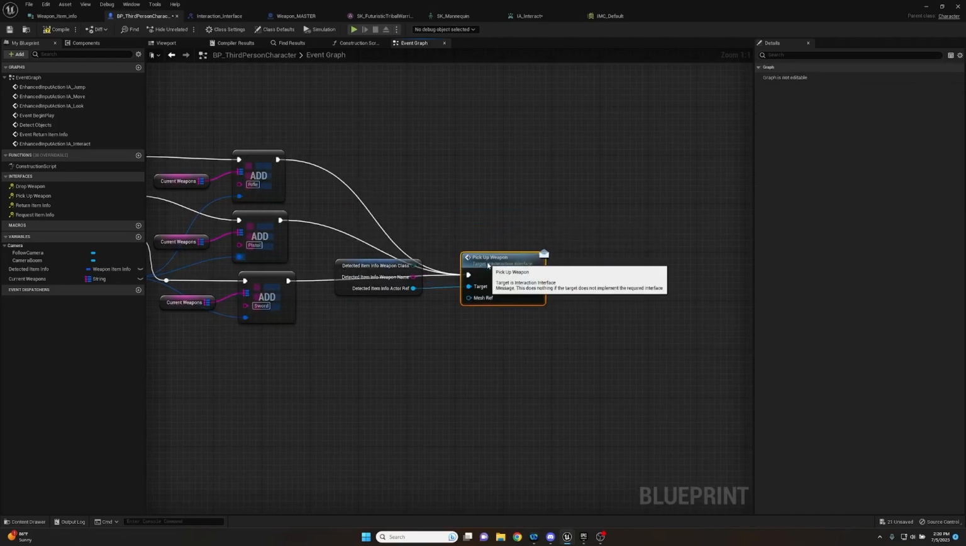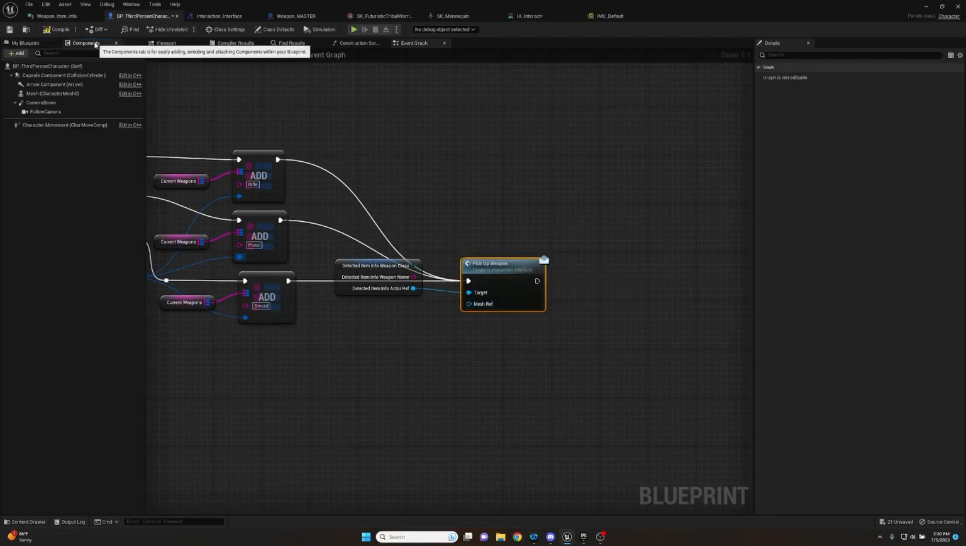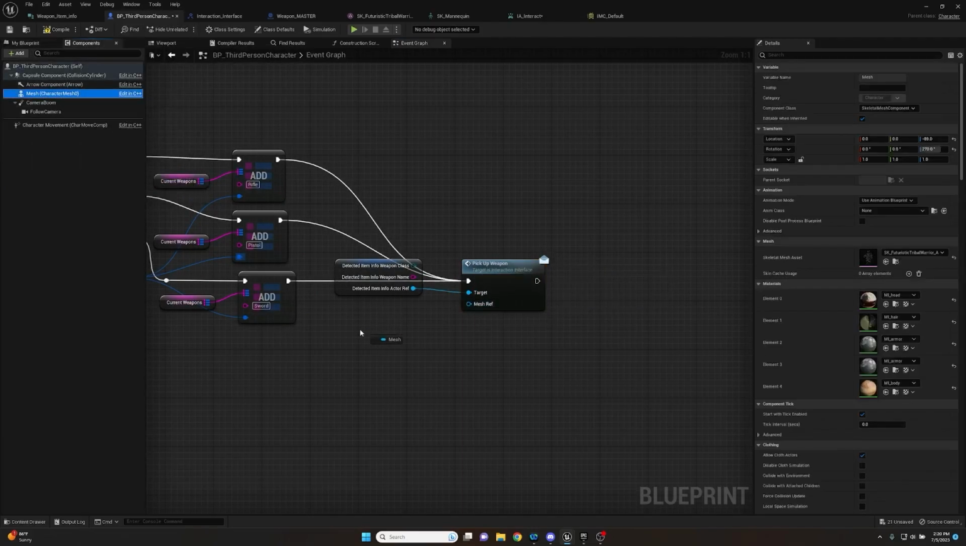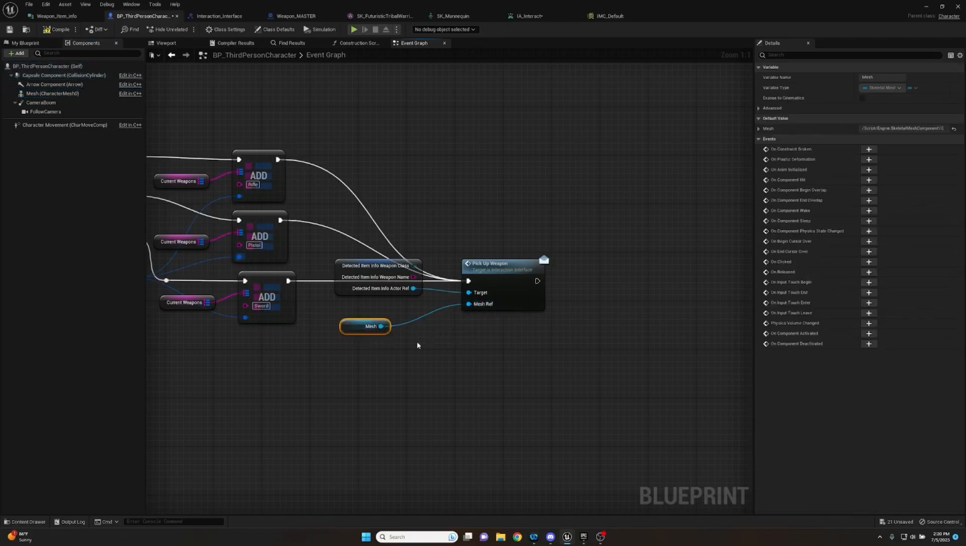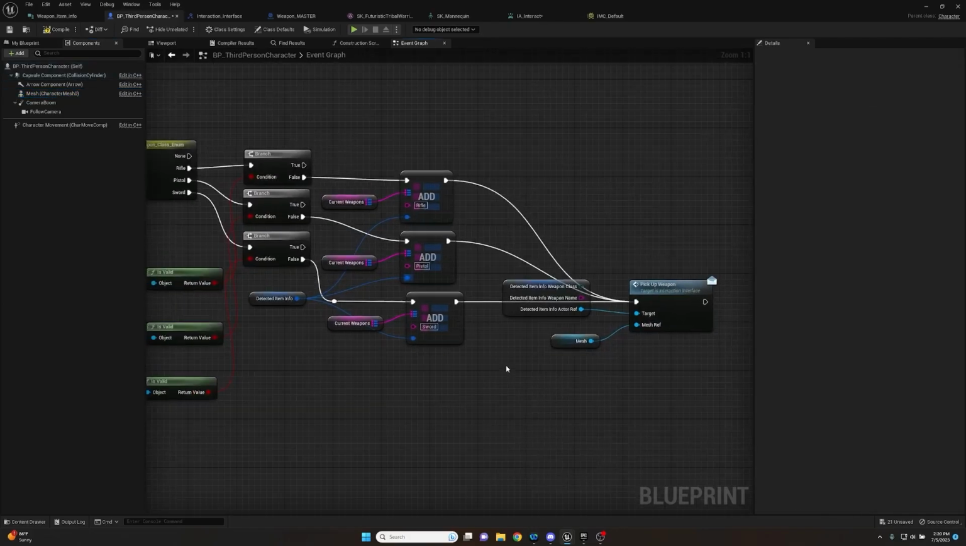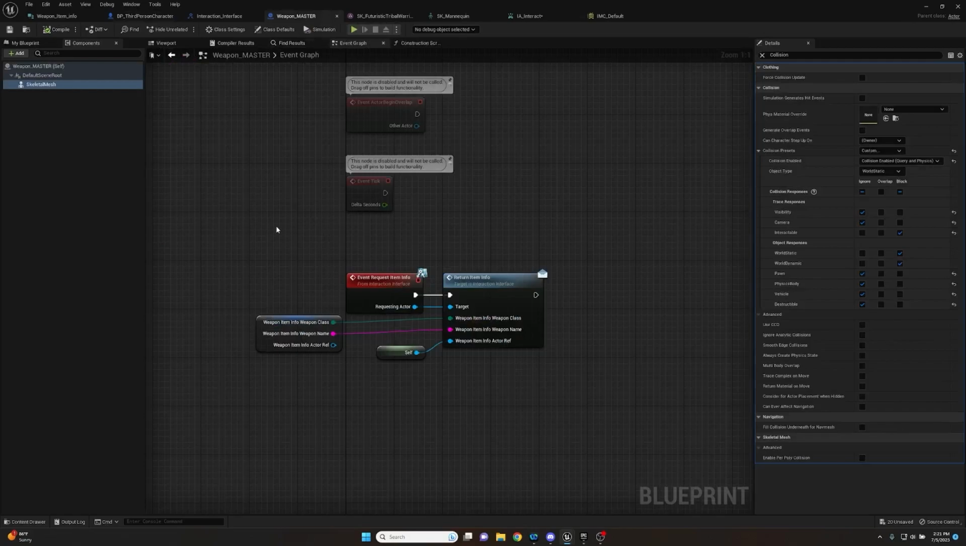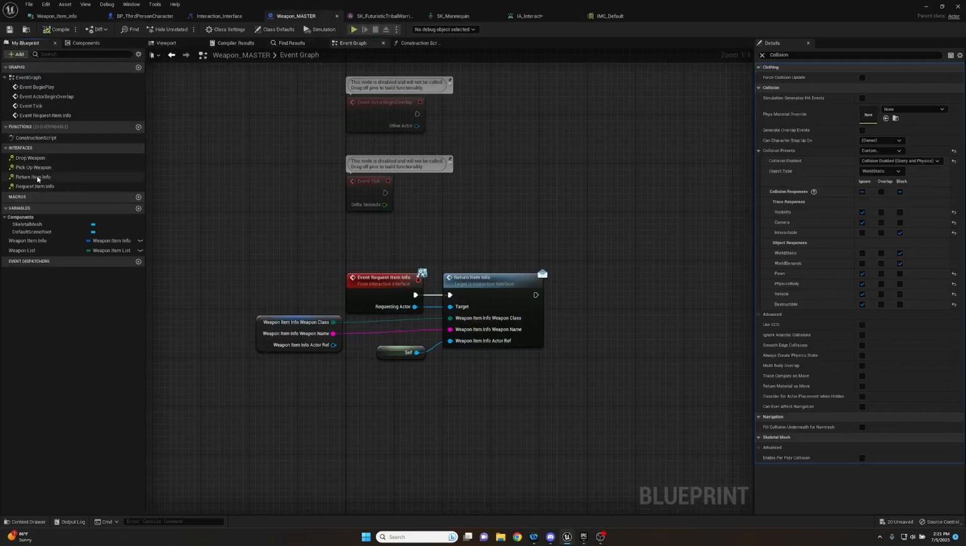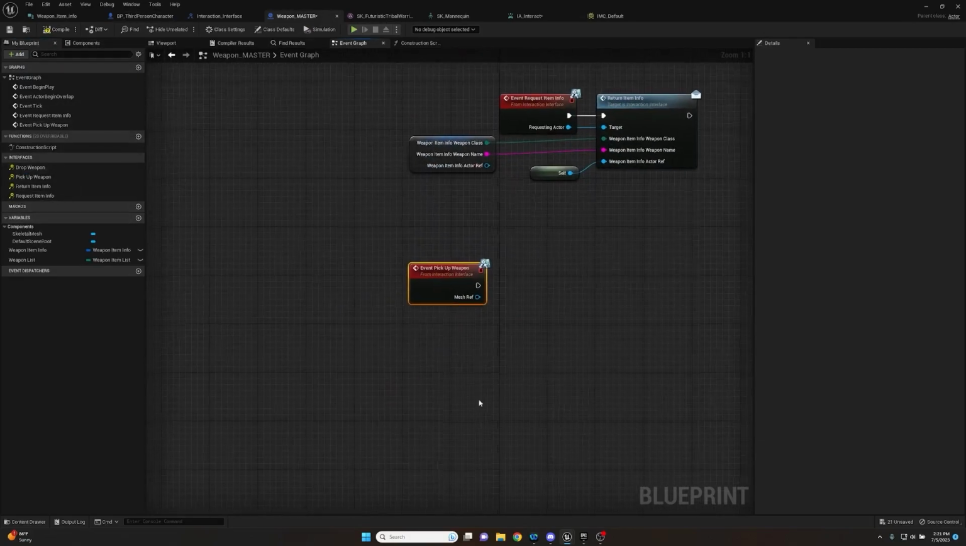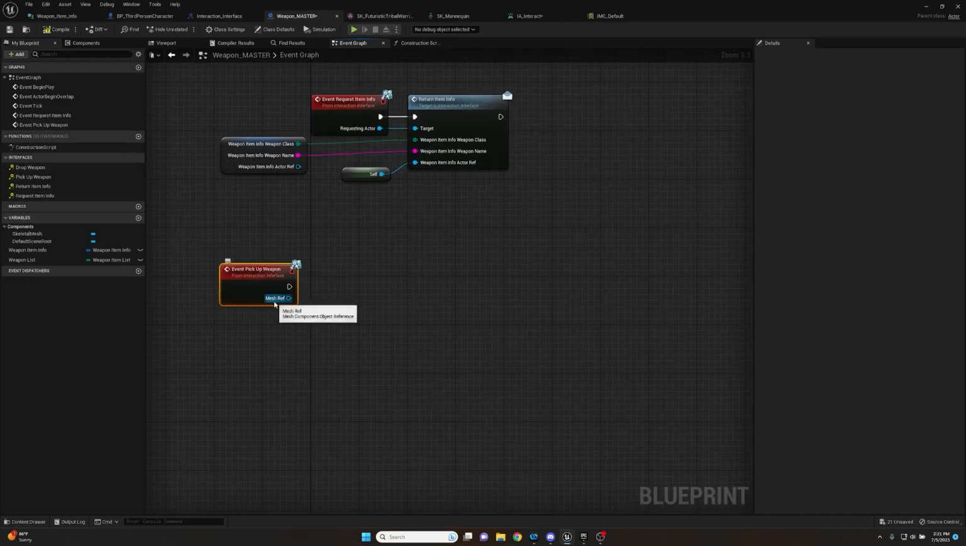Now, from here, we also need this mesh reference. So we go to the components tab, get our character mesh here, drag it in, and plug it into that mesh reference, because this way we have the ability to find the sockets that we just made earlier. So now we'll compile and save, and go to the weapon master. We go to the blueprint tab under interfaces, and look for that pickup weapon event. Now we see we again have this mesh reference.